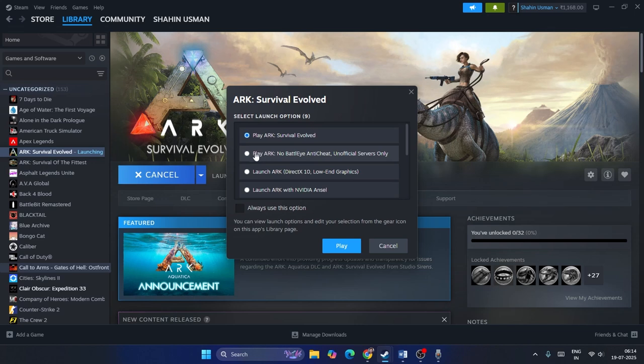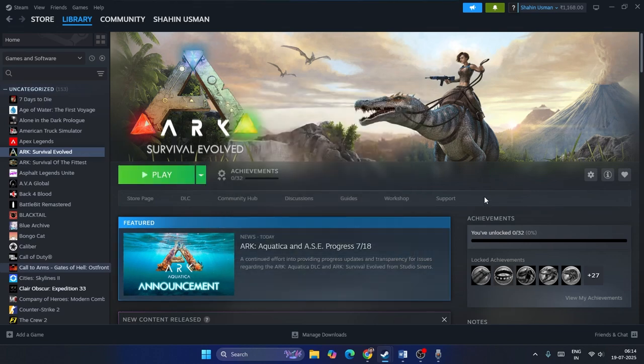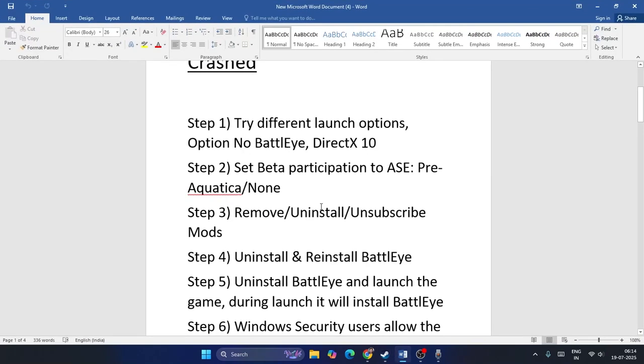Either you have to launch the game on this particular one, or you have to launch the game with ARK DirectX 10. Any one of these things should be done, either this one or this one. That is what you have to try as the first and foremost step. Afterwards, you have to move to the next step.